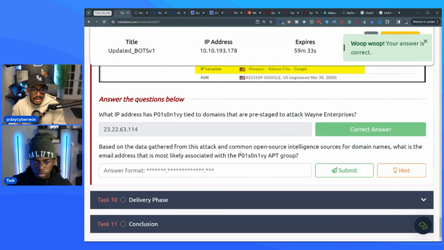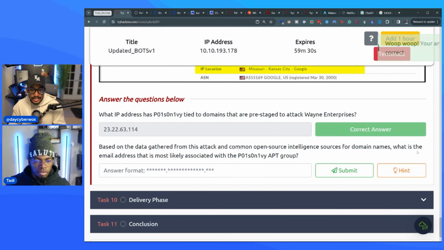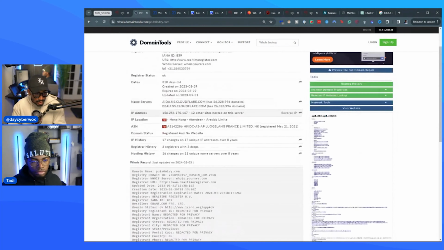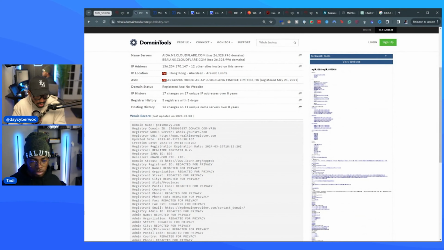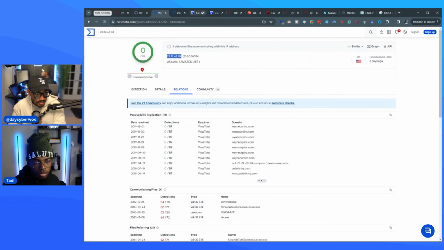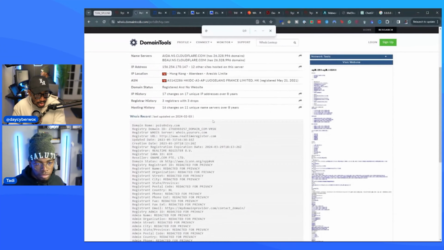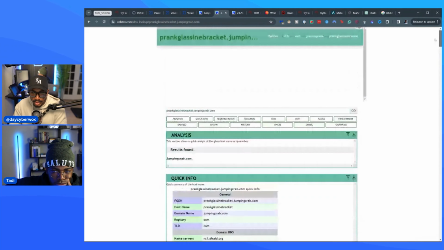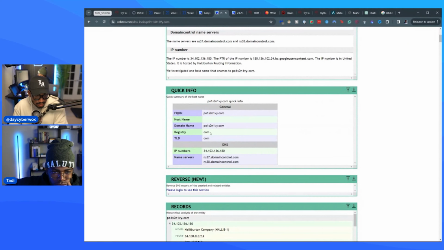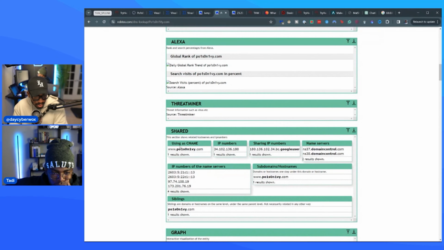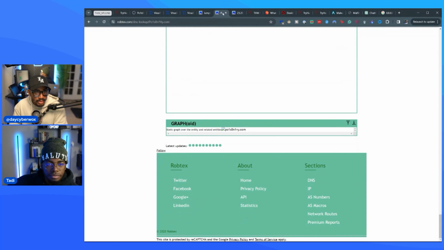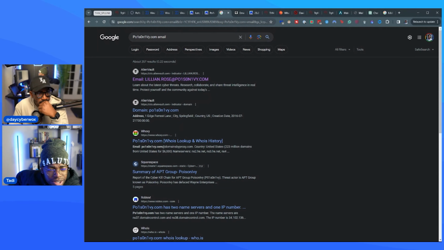Based on the data gathered from this attack and common open source intelligence sources for domain names, what is the email address that is most likely associated with the Poison Ivy APT group? Let's go ahead and see. Maybe here we can find it in the whois record. So let's see, maybe somewhere in here. Let's see if we can find an at. If I find an at here, maybe in here. Probably would be in here. There's no at here. Go ahead and search for them here. I'm also going to do a global Google search for them. Actually, let me see this here first. Alexa, ThreatMiner. Okay, we see a couple of things here. No email though. What's DNSPL graph? All right, let's do a general Google search for that. Lillian Rose? Do we see a name?